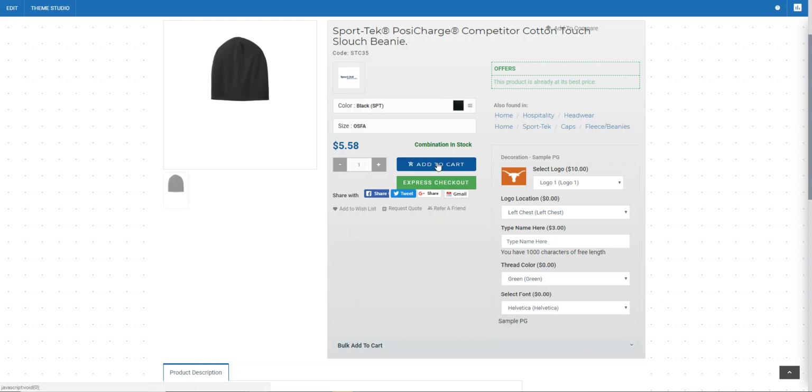Now if I try to add this to the cart, it gives me this warning. Please provide all the information. It's saying here that type name here is required. So I'm going to type in Mr. Rogers. And now I'm going to add this to the cart.